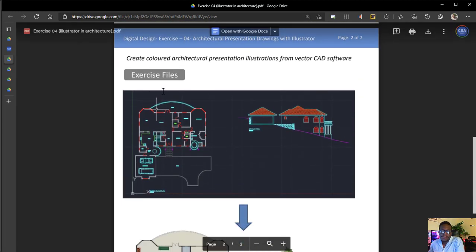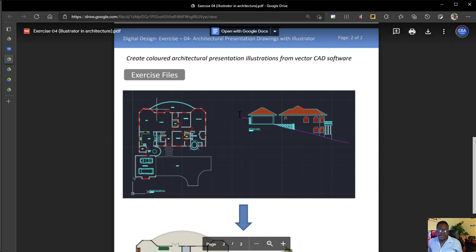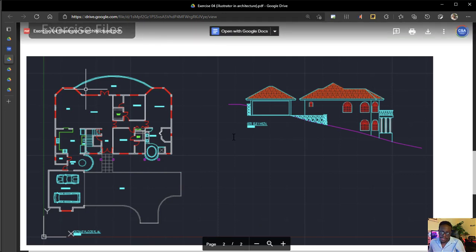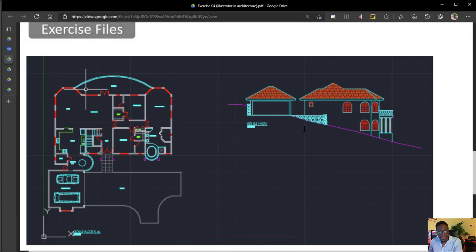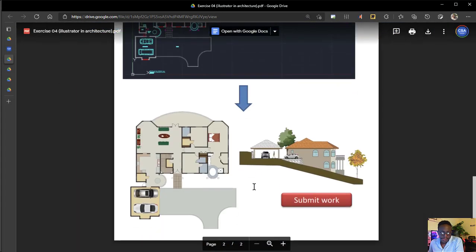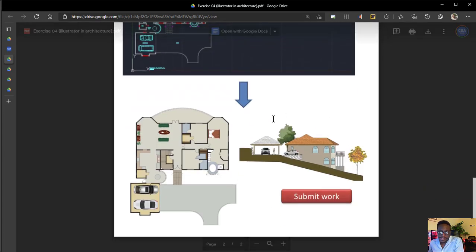If you look at the examples on the handout, you can see a standard architectural drawing, and it perhaps has a black background, because most times when we do architectural drawings, they are in AutoCAD and the background is usually black. So that's what this is representing here. And we want to look at how to convert this into this.